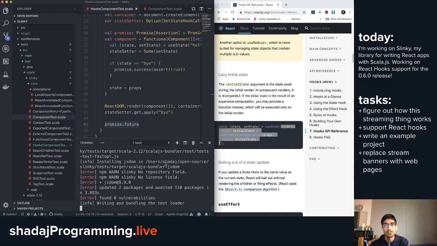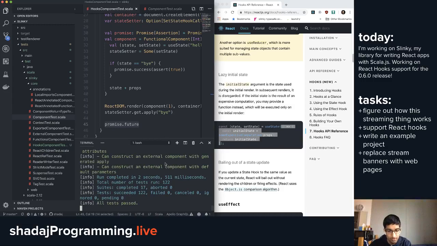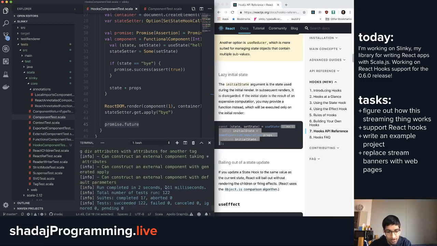We also use JSDOM here because there are DOM dependent tests, like we can actually generate HTML. And so JSDOM emulates that behavior. Okay, cool. All tests passed.